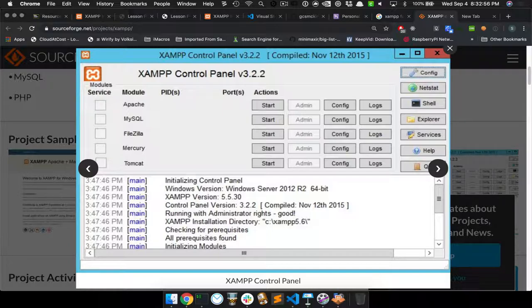FTP is a way to transfer files from your local machine up to a server. However, it's kind of in the past. We don't really use FTP very much. Now we generally use SFTP, which is like the safe file transfer protocol. Once you become more skilled, you use SCP, which is secure copy, which is like a Linux command.